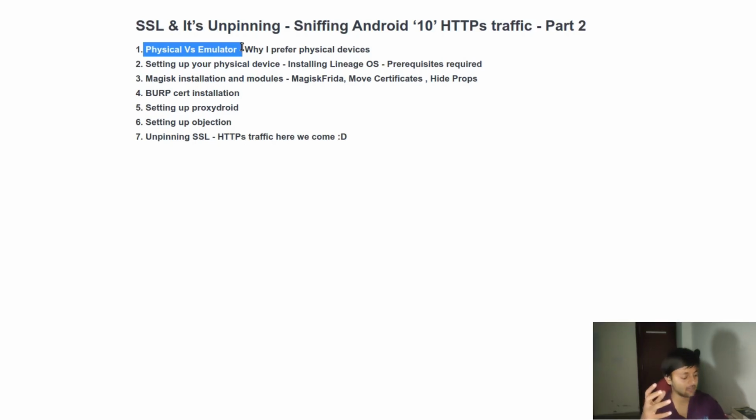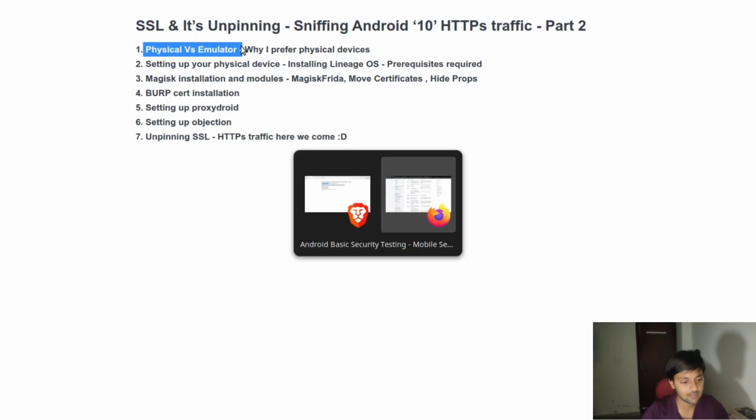Physical devices like the one I have currently. So this is a physical device and this is my testing device. Recently I got this one, this is my brother's old device, so I don't purchase a device just for testing. Any device that I have at my disposal, I try to use that. Why let it go to waste, right? So physical versus emulator, why I prefer physical devices.